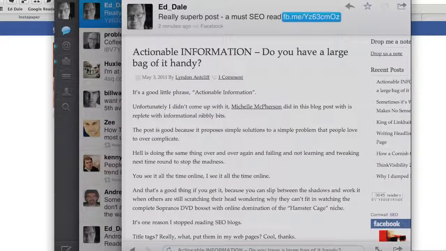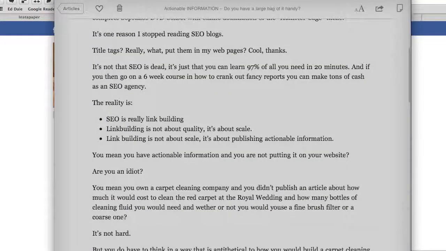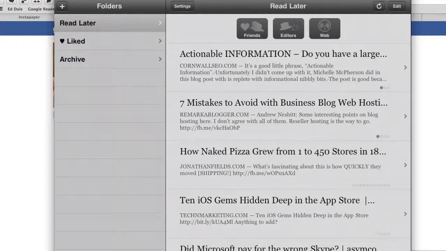Even if you're just using Instapaper for its core purpose, which is, of course, just to save and read articles for when you've got some time, it's fabulous. But it really comes into its own when you take that core functionality and use it to really spread awesome content, stuff that matters, actionable information, dare I say it, if I can borrow the phrase from Cornwall SEO, into your marketplace. And as you'll see again and again throughout this course, how important that is.